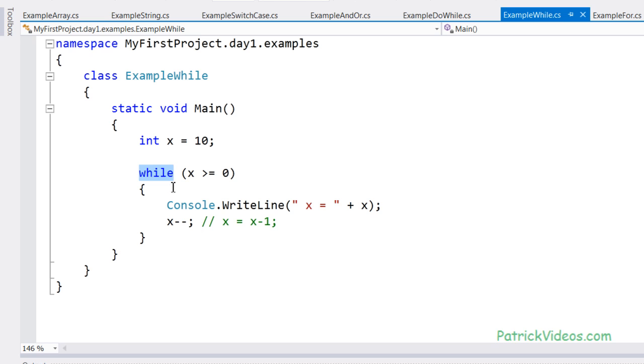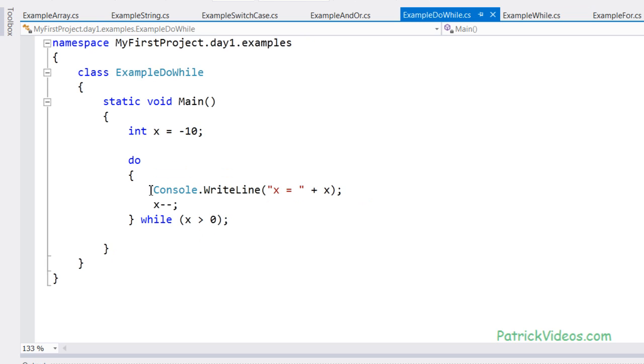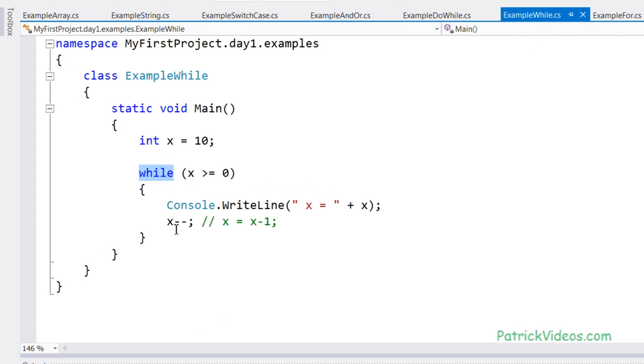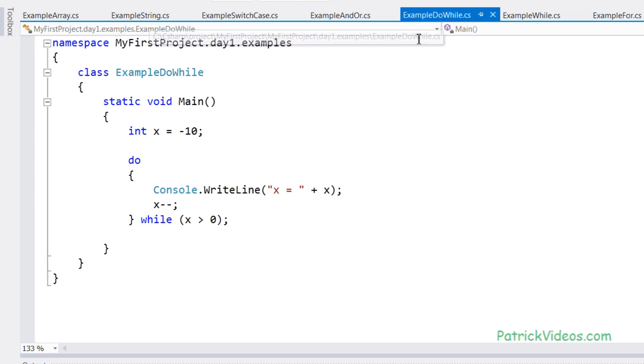Now similar to while is the do while. The difference between while and do while is that the do while will first execute the code and then check for the condition, whereas the while statement will check for the condition and then execute the code. So do while guarantees that this code will run at least once. For example, minus 10 is not greater than 0, but this code will run at least once.